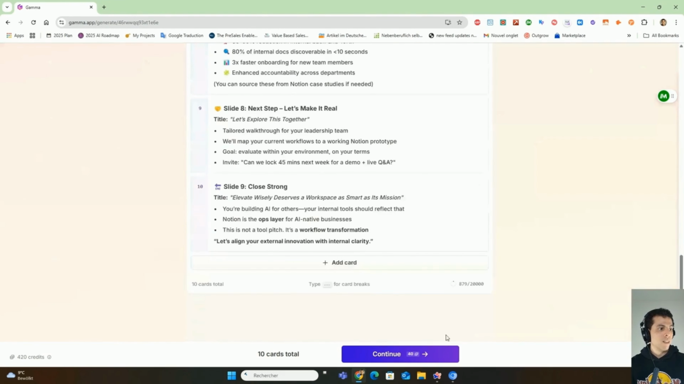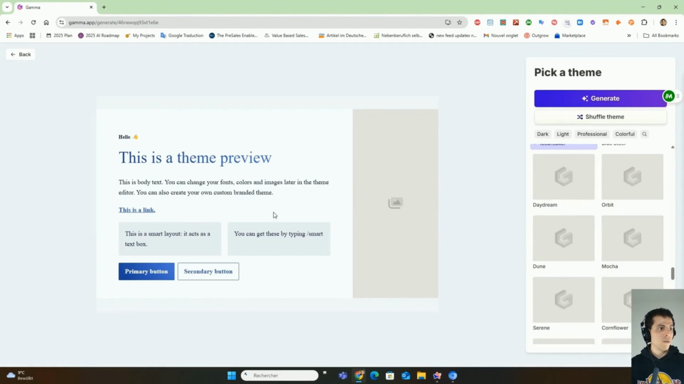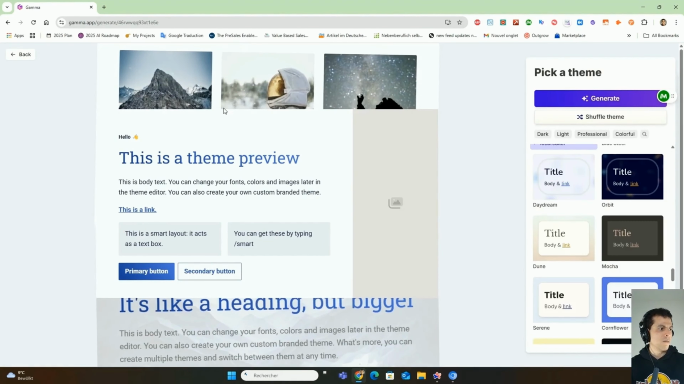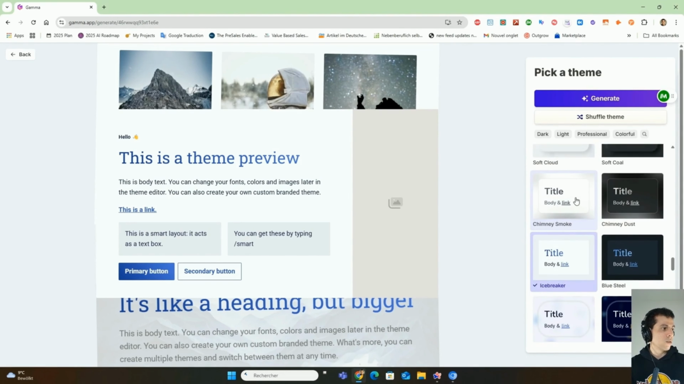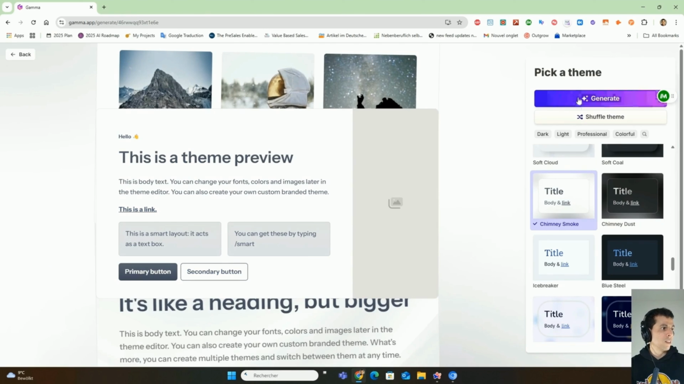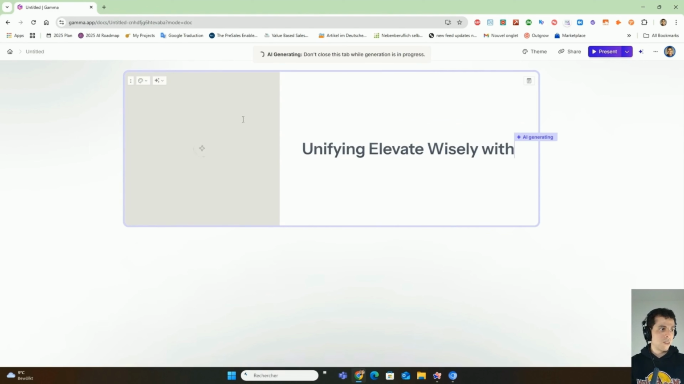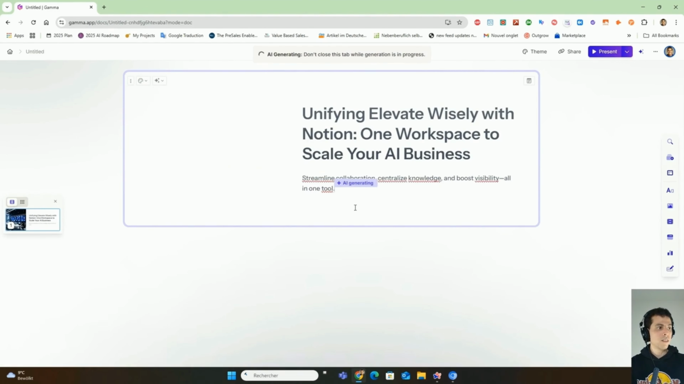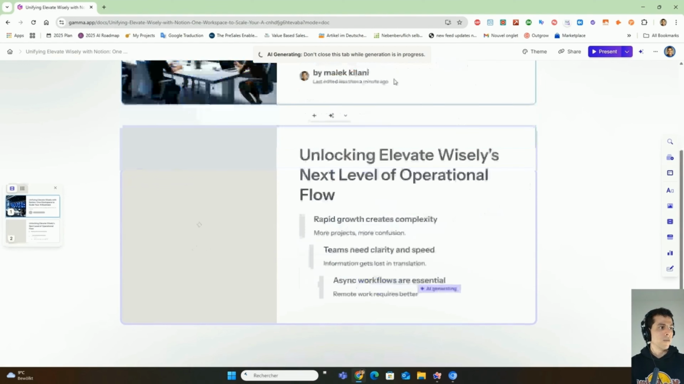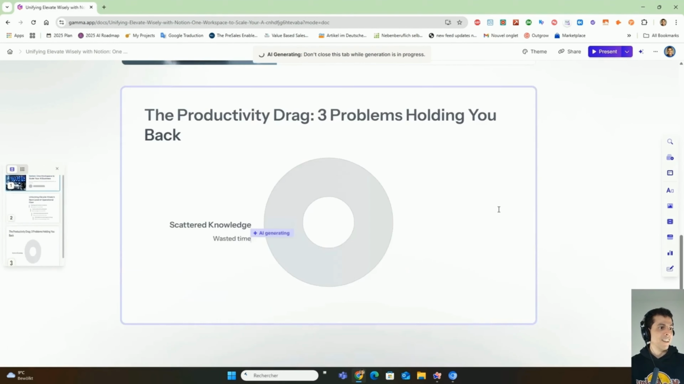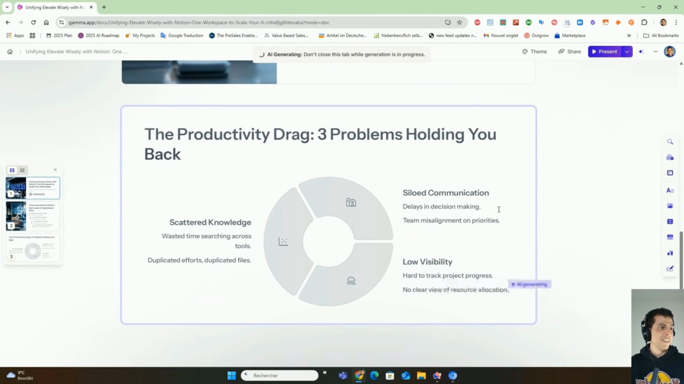10 slides. When you say continue, we will just consume 40 credits actually, and you have some, I think, 100 credits for free, which is amazing. And here you would choose the theme which you want to use. Let's use this one, generate. And let's wait for the magic. Now it's generating this presentation in just seconds. Actually, it's writing it in real time. And here we have the first slide, the second slide. This is amazing. This is really good.